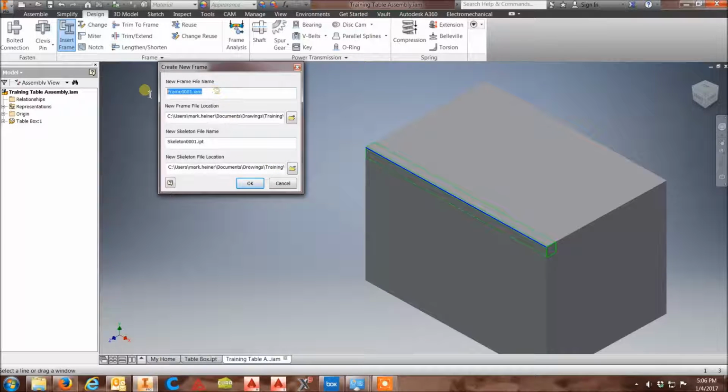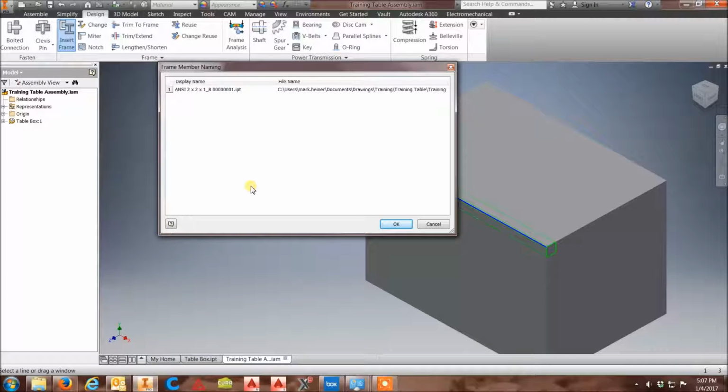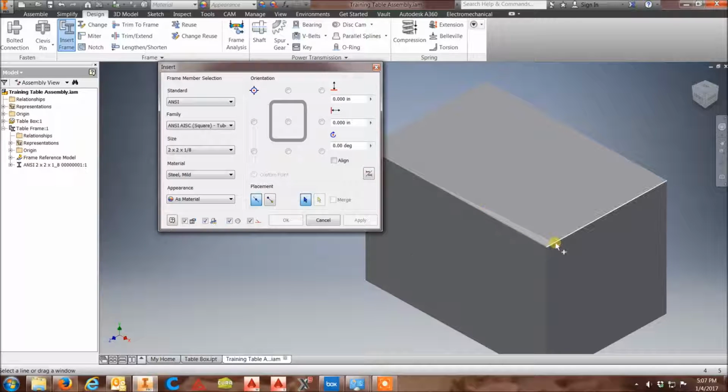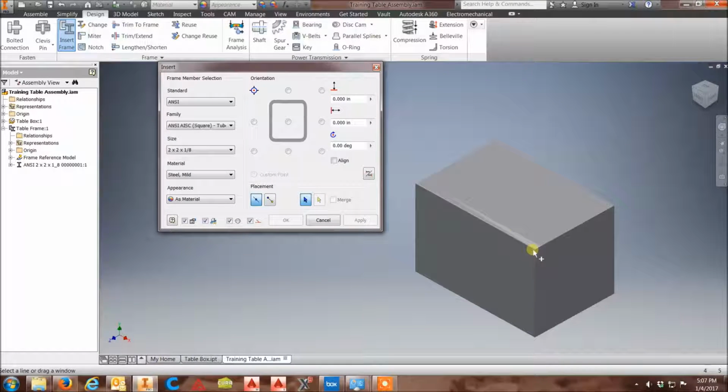First, it's asking me to save this frame. I want to rename this frame just table, or table frame. And it's the table frame file that we'd actually be using inside another assembly. Okay, it's asking us to save the actual beam that we just made. We say OK, and you can see it insert that beam inside the part.